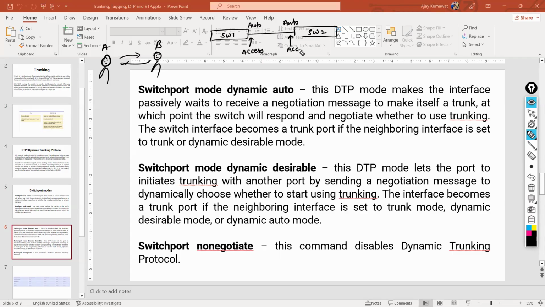This is the reason your switch ports act as access ports by default, because dynamic auto is the default mode configured on the switches. Communication will be there, only the trunk will not be formed automatically. That means if I connect two switches, the interface will not automatically be configured as a trunk. If you require, you can do it manually. Why will it not happen? This guy is waiting for that guy, and that guy is waiting for this guy. They will never talk.